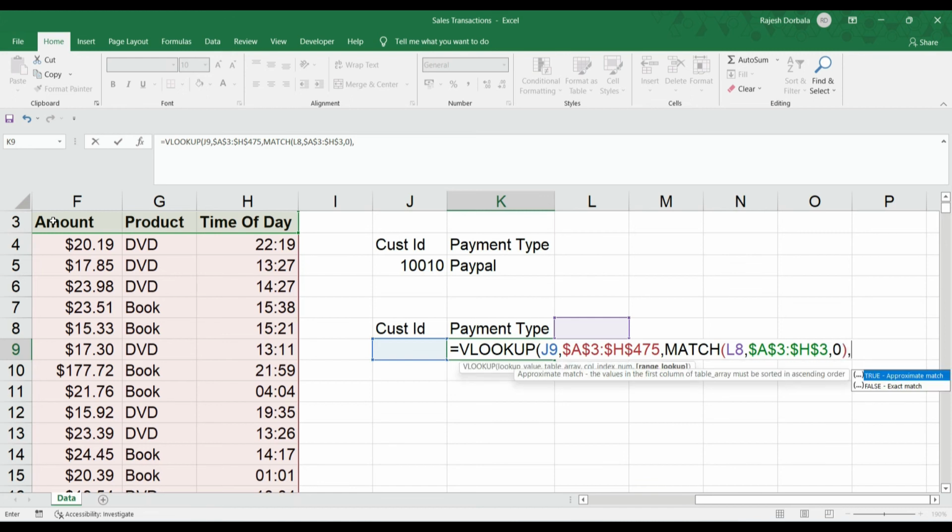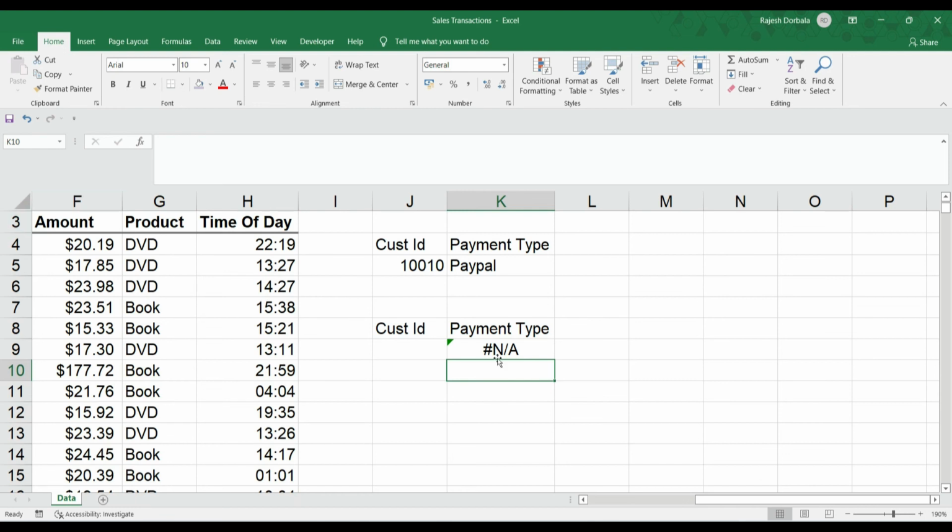Now I would close the MATCH and go back to the VLOOKUP argument. Is it an exact match or approximate? I need an exact match, so enter 0. Close the parenthesis. Hit enter. Right now I don't have any value. So it's quite simple now. Let us say I have a customer ID 10010. I want to know the product. So right now I would write product over here. Now just see, boom. For this person, it is DVD.